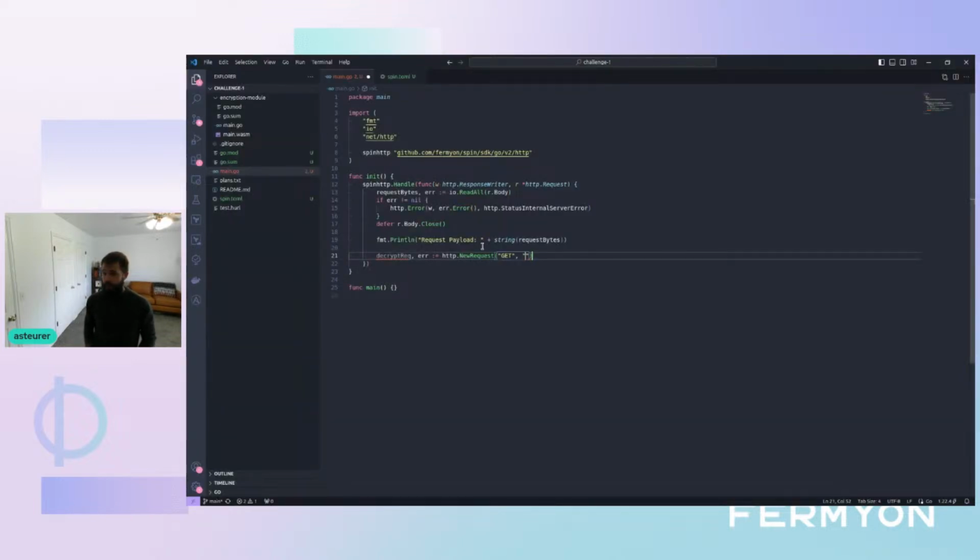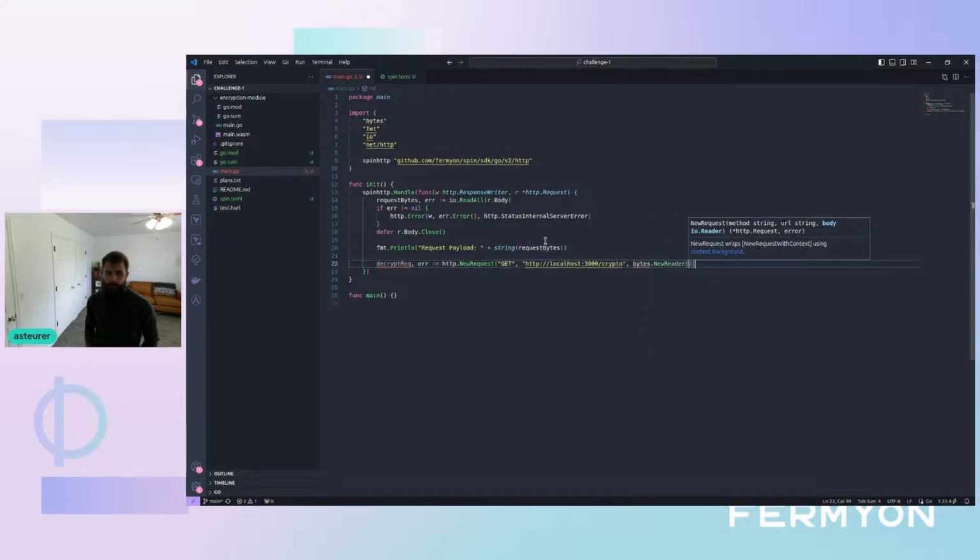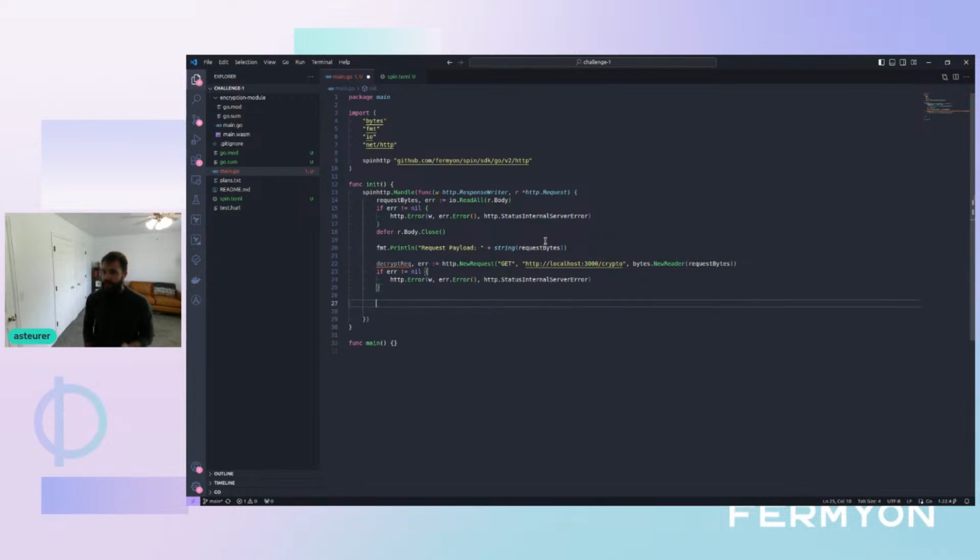The URL is going to be what we define in our outbound host, HTTP. And then we'll do /crypto because that is the route we're going to use to interact with it. And then we just need to forward the bytes that we read from our request onto the crypto module. So we'll do bytes. And we'll just do a quick copy and paste because it's going to be the same across the board. So now we have our HTTP request defined.